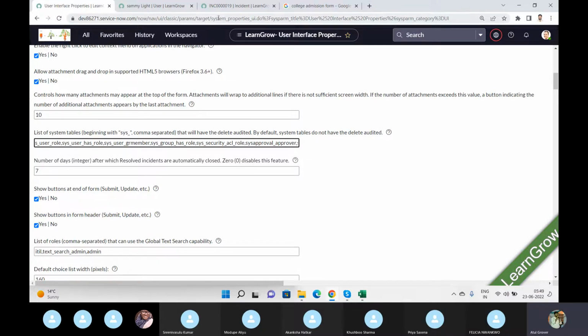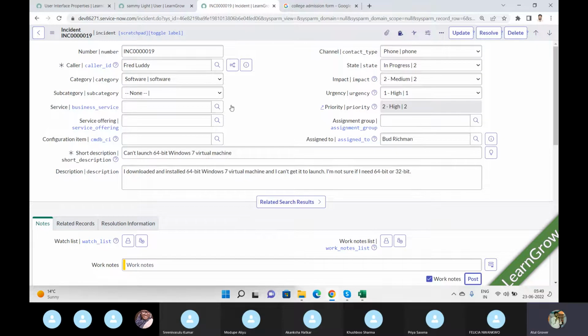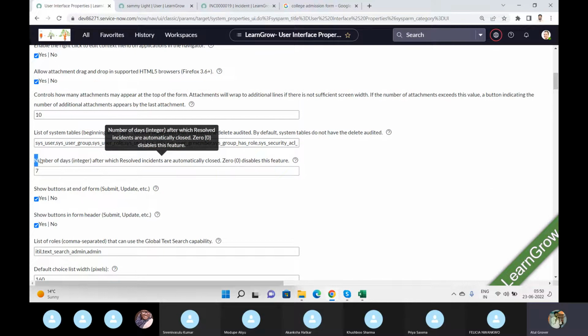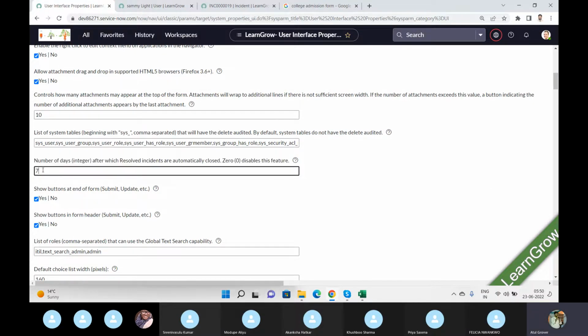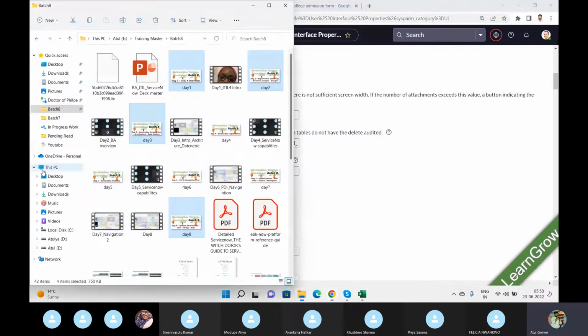Now the next property says I want this incident to be closed after 5 days. Let's say, guys, if you do not do the practice after 5 days, I will kick you out of the group without intimating you. So this 5 days property is coming from this particular part. I can put 1, 2, 3, 4, any number of days I want.